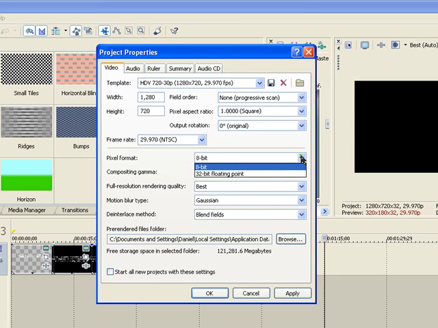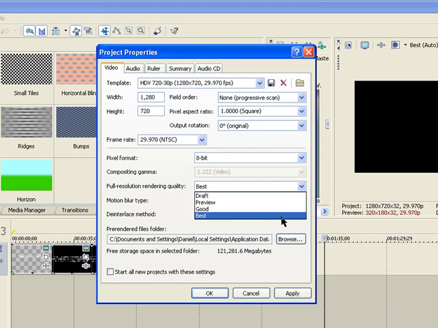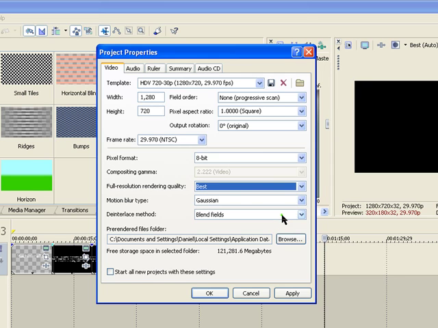I'm not sure if you should put it to 32. I'm just going to keep it like this. So let's just see. Full resolution rendering quality, best. Motion blur type, Gaussian or whatever. So start all new projects with this. Okay.